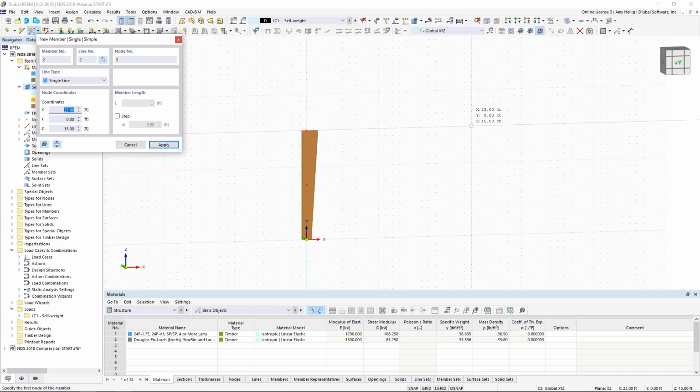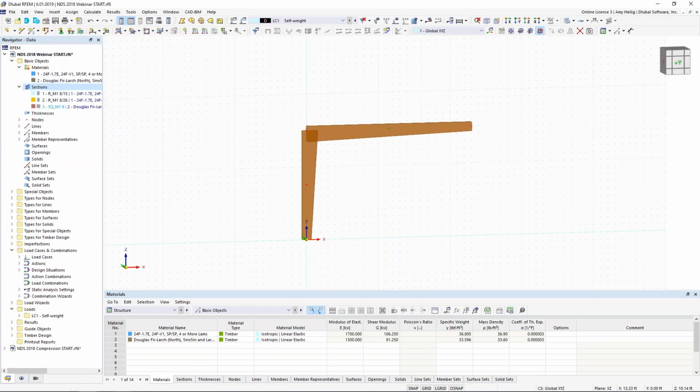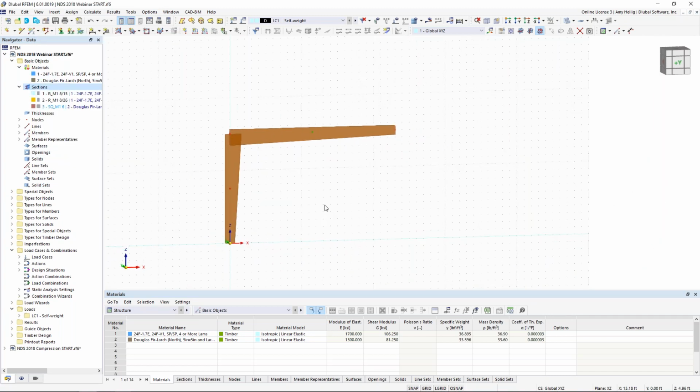Now, in a similar fashion, I can snap to a point here 23 feet in the X direction up to the top of the column. If I right click to exit out of that dialog box, I see here that I would like to add in some type of pitch for my roof, and I'd like this pitch to be 14 degrees.